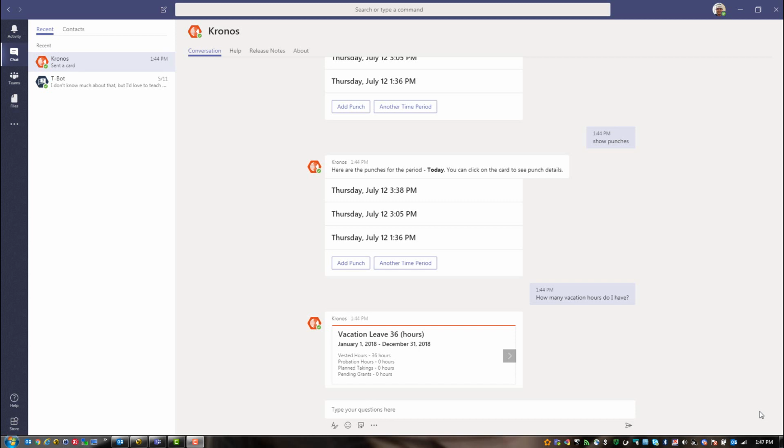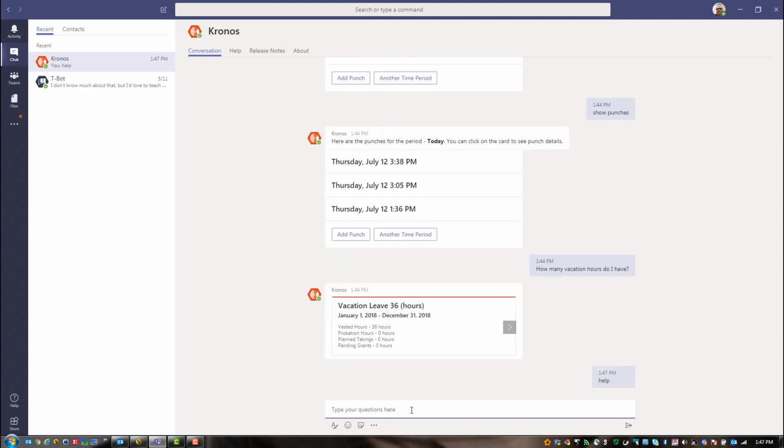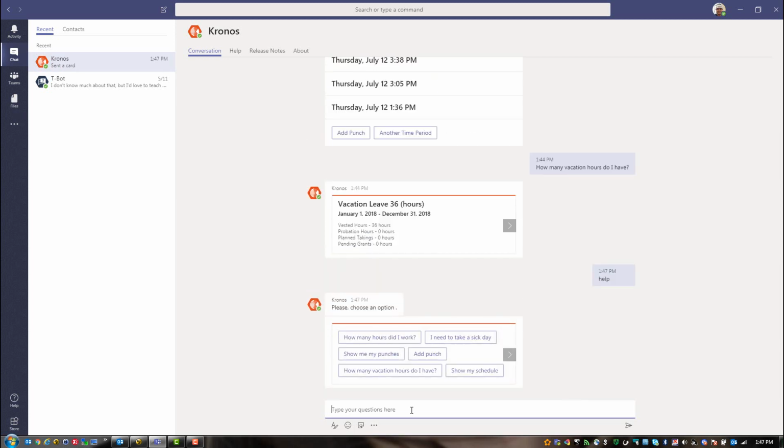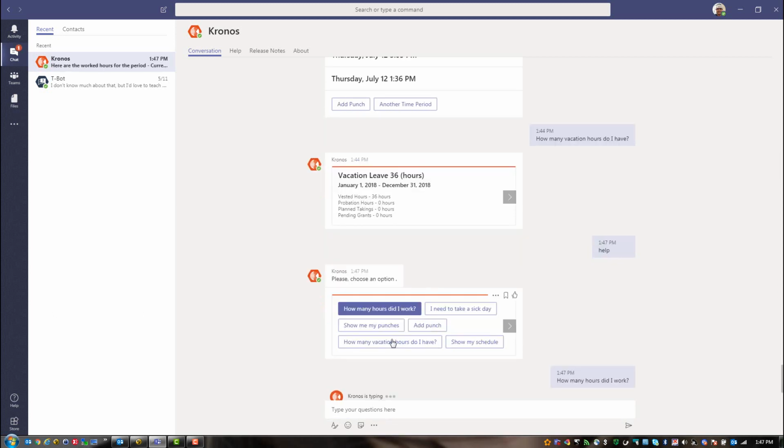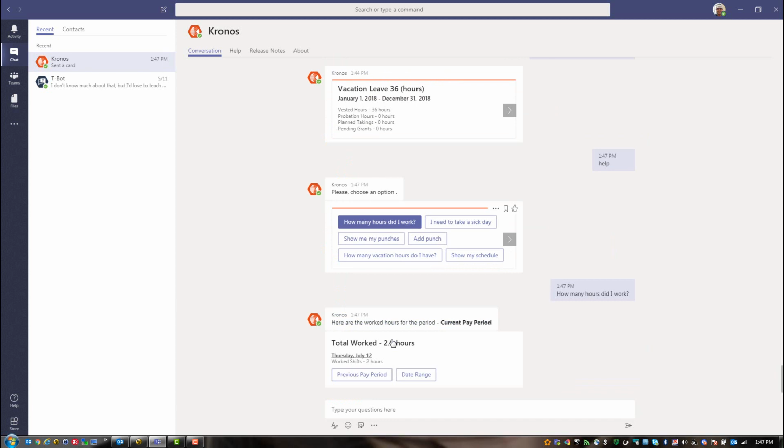Now, other things a user may want to do is check and see how many hours that they've worked. Rather than typing it out, we can simply type help again, and that will bring up the list again, and we can say how many hours did I work. Now, this particular user does not have a defined schedule, but since we had our punch today, it showed that we've already worked 2 hours.